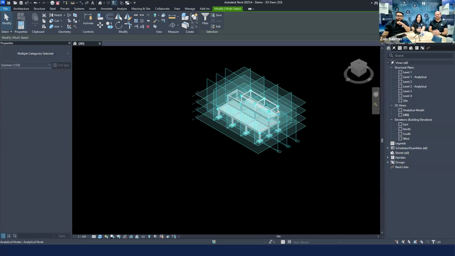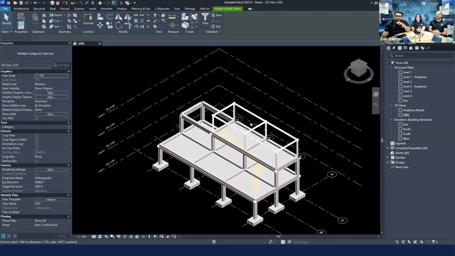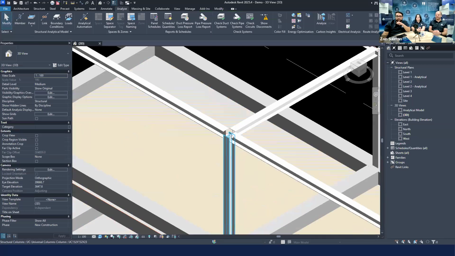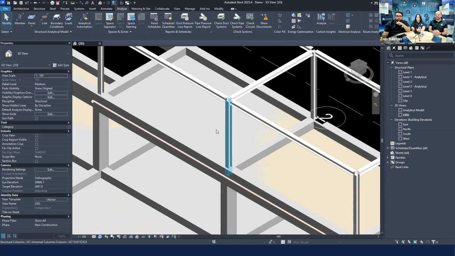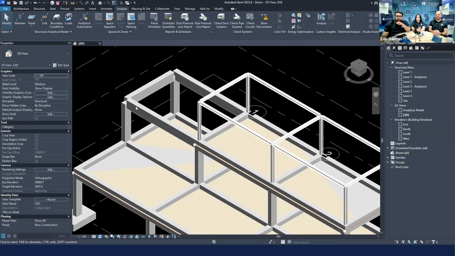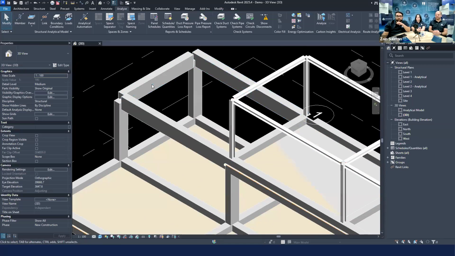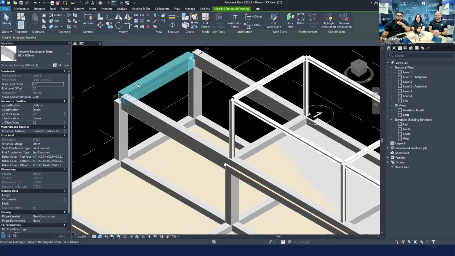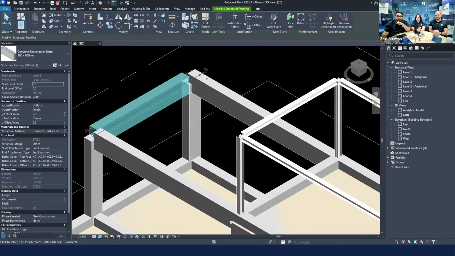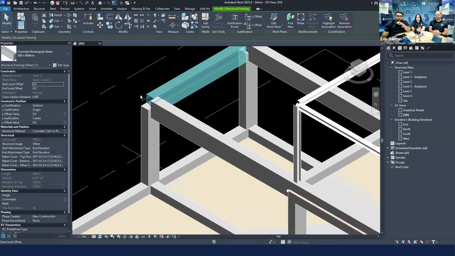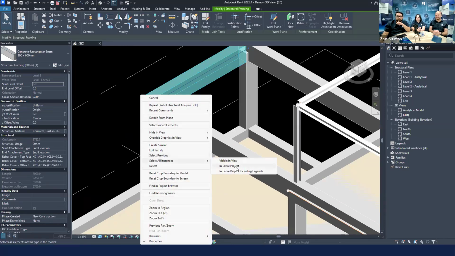But this will basically update my structure. Once the run is complete, you can see those members have now been adjusted to the smaller size that is recommended by Robot Structural Analysis. One thing to note is if you do have something like concrete beams, it will take the analytical model as your reference. So it's always good to check after you've done import.